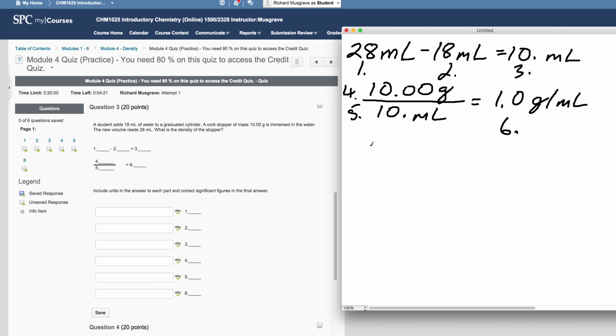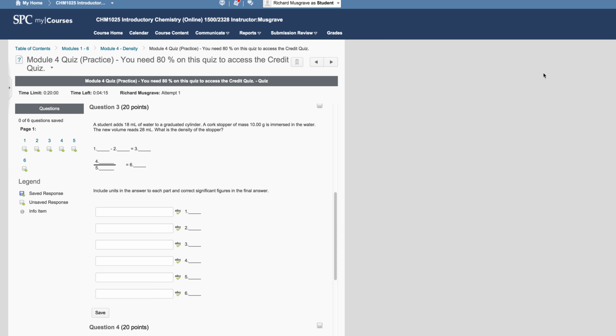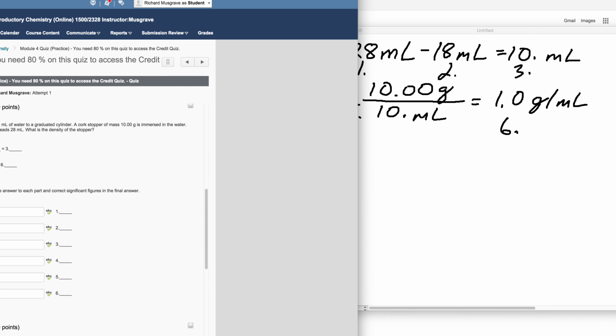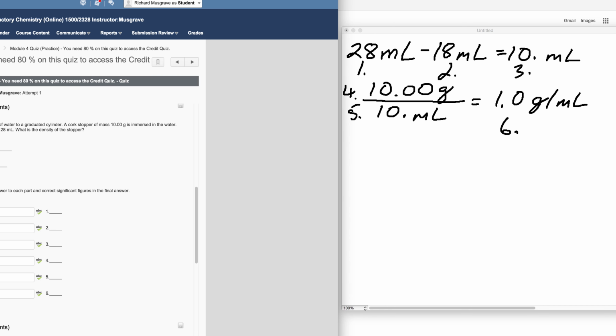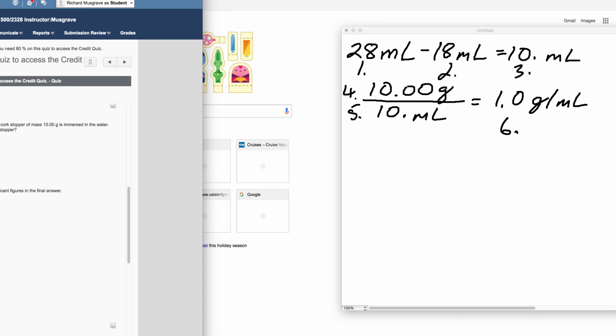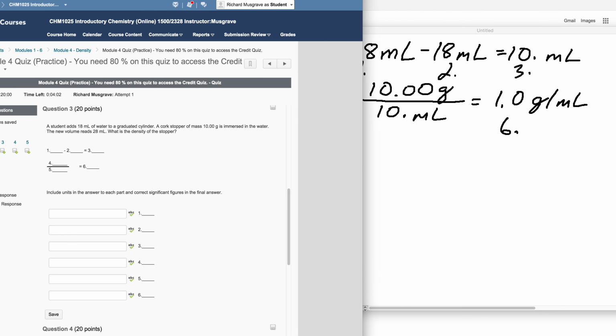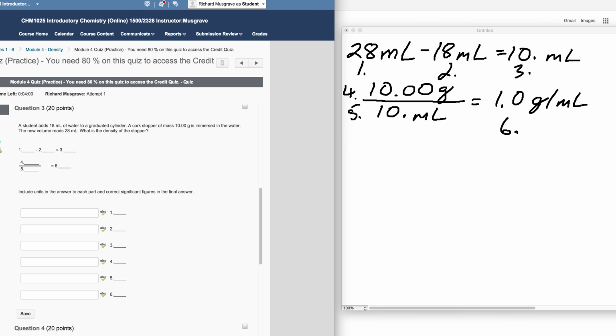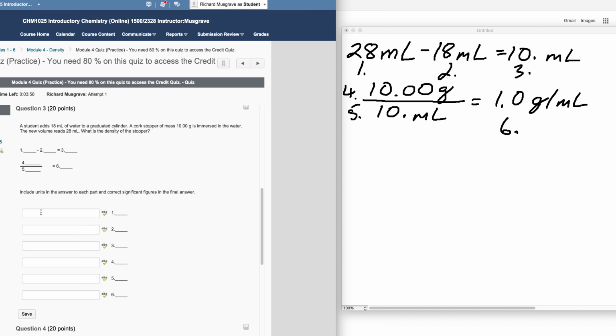So what it's going to be a matter of now is going ahead and just putting those numbers into the problem. Alright, so now we can just go ahead and type those numbers in. We've got 28 mils.